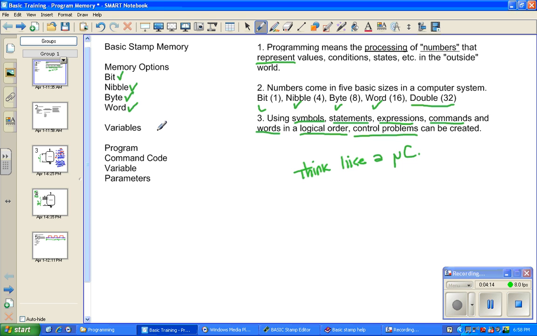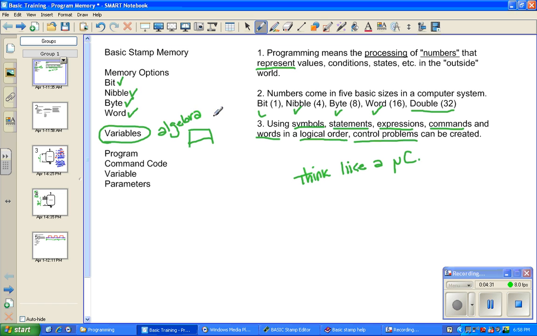Now, to hold the value within the microcontroller, you must learn the idea of variables. You learned about variables in algebra. What is a variable? A variable is just basically a box that can hold a number. And the box has a name, such as x. Now, if we define the variable x to represent a bit, then x can only have 2 values, 0 and 1.